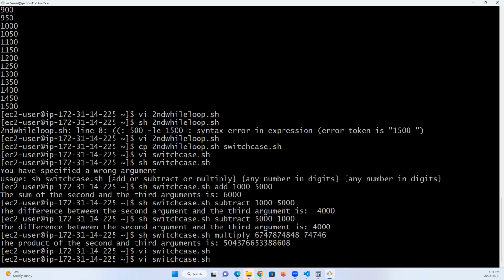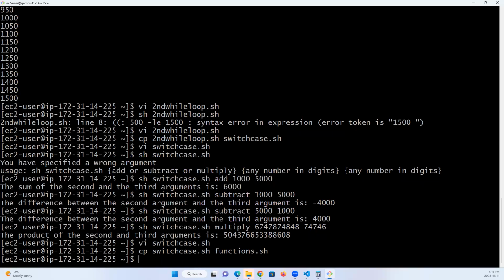So let's see what we can make out of this. Let's call this cp switch case.sh. Let's duplicate the script and make this functions.sh, right? We want a script on functions. So for functions, let's vi into functions.sh.